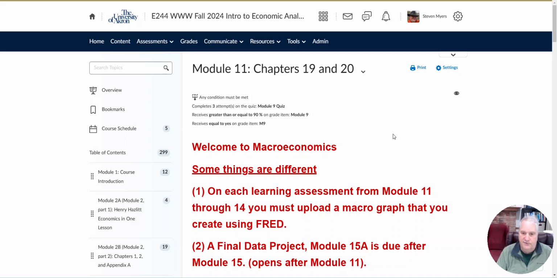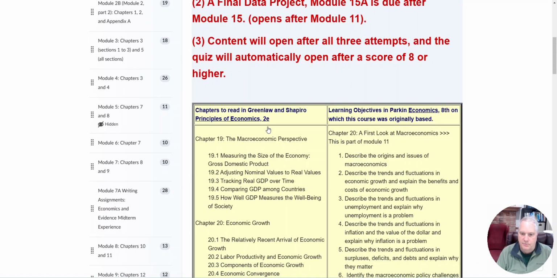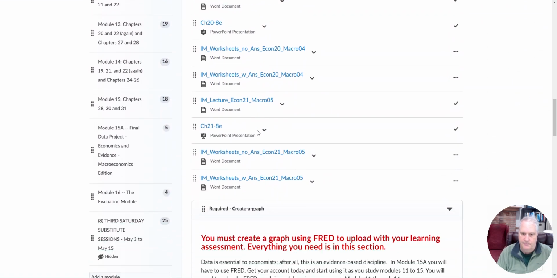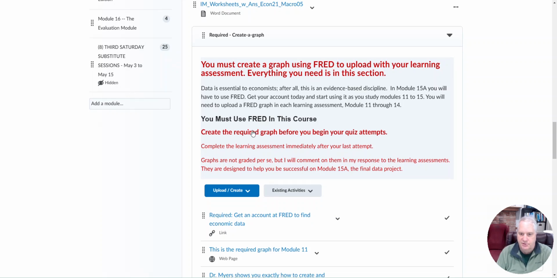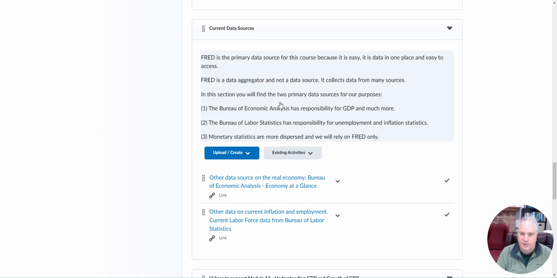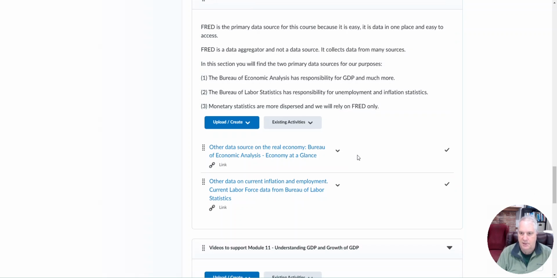So as we scroll down through module 11 here, you'll see the different sections. Here's the create a graph section right here. And then as we go down, we're going to talk about current data sources. And it comes back and says, yes, FRED is your primary data source, but there are two other sources. Let's take a look at these in turn. I'm going to click on the real economy, pure economic analysis.